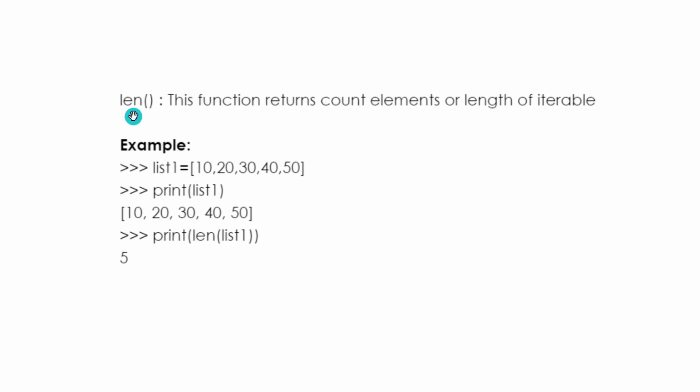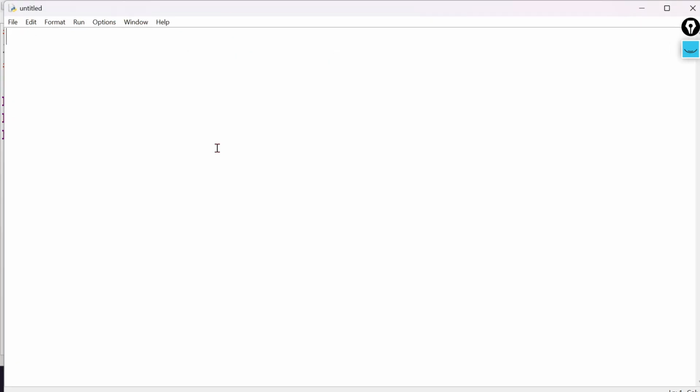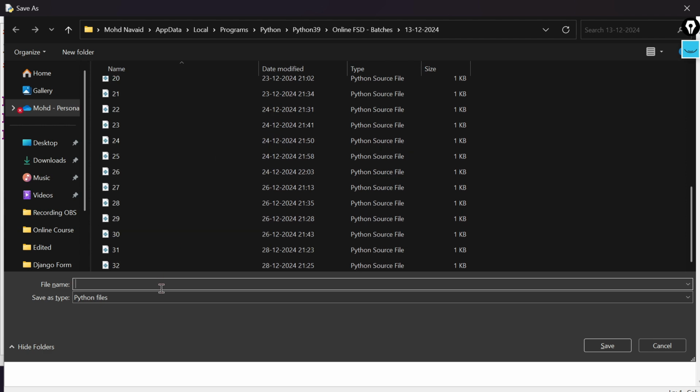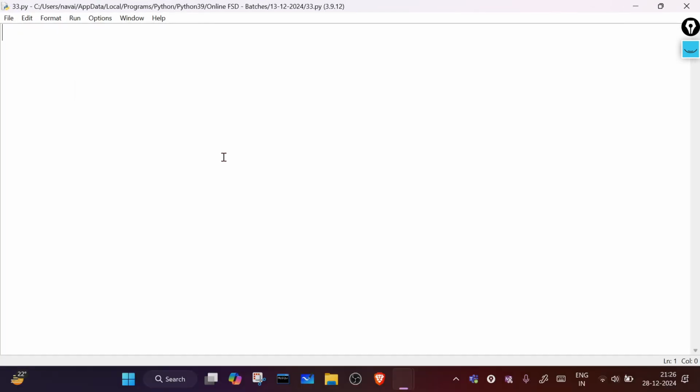Okay, now we have the length function. This function returns the count of elements, the length of the iterable. Suppose you want to check how many elements are there in this list. So let me create one. How to create the list? Can I create a list like this, like numbers? Can I create a list using the range data type?